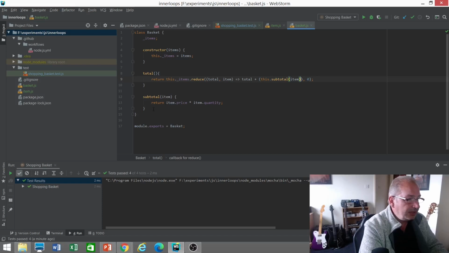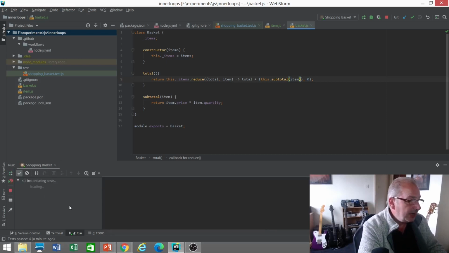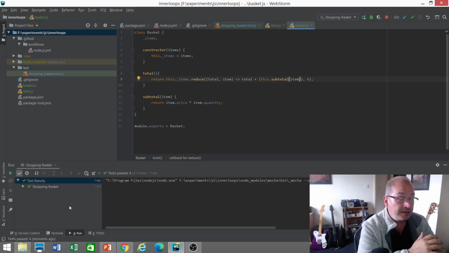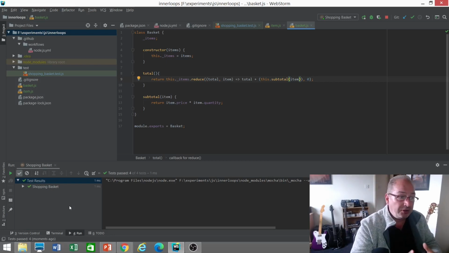Price times the quantity. And immediately after doing the automated refactoring, even though it was automated and therefore isn't supposed to break the code, I must immediately rerun my test. So when you're refactoring, you do a single refactoring, like for example, extract a method, and then rerun your test. Very important.